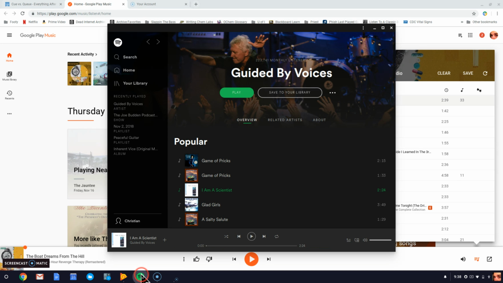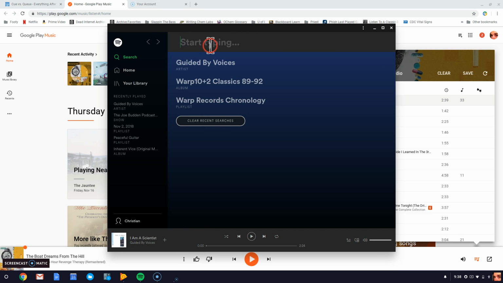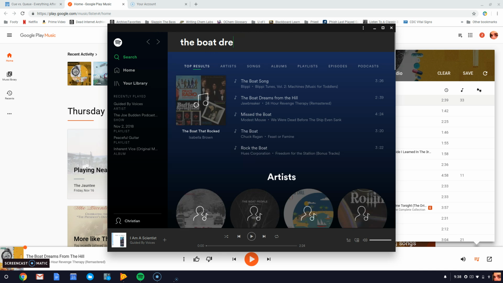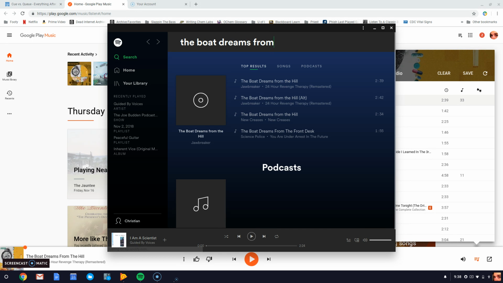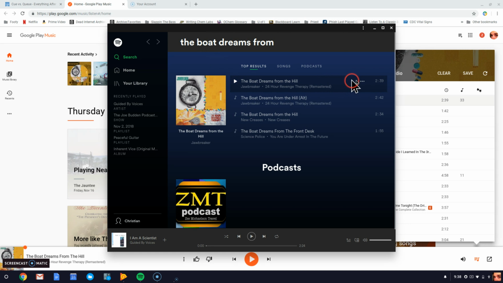Now I'm going to demonstrate how this feature works in Spotify. I'm going to go into the search function and search for the same song. If I click this contextual menu, what we can see is that there's an option to add the song to the queue. So I'm going to click it.